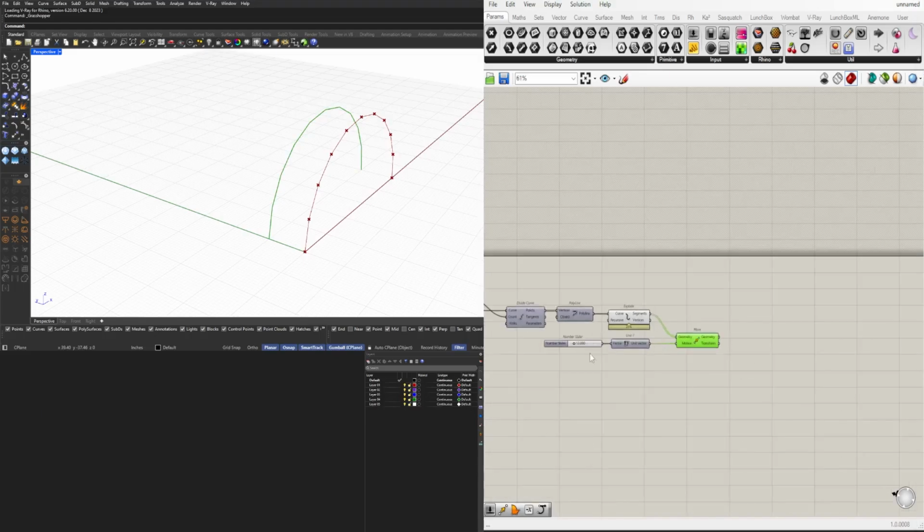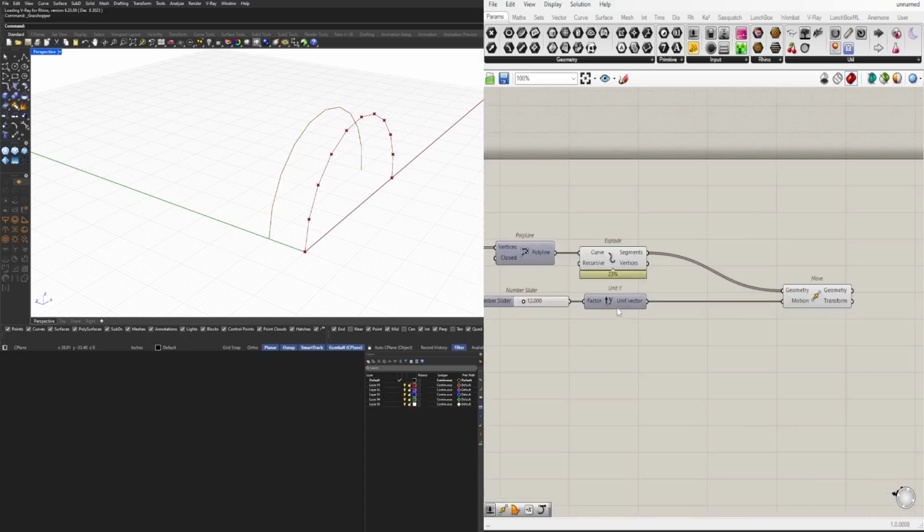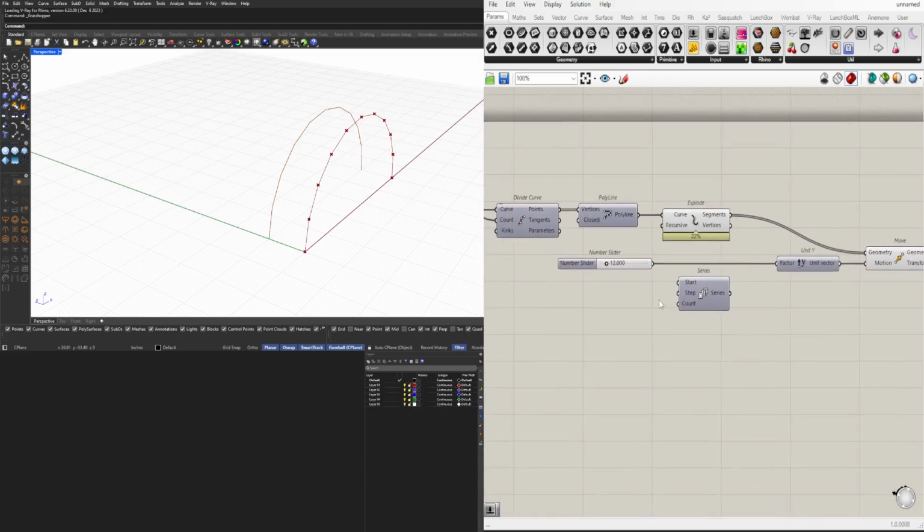So now that we created one copy, now let's say we wanted to create a series of them. Well, what we can do is bring in a series component, use 12 as a step amount, and count as how many copies we want. So we'll just say 3.